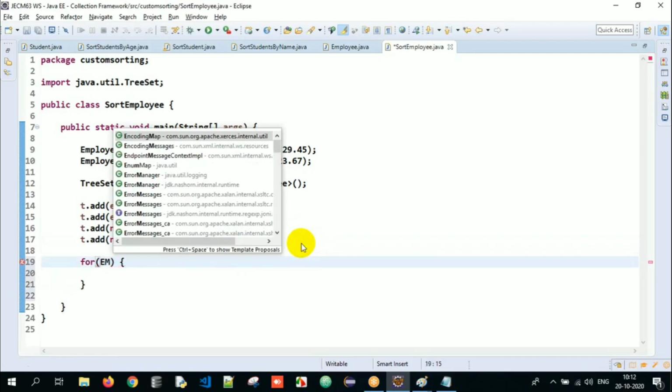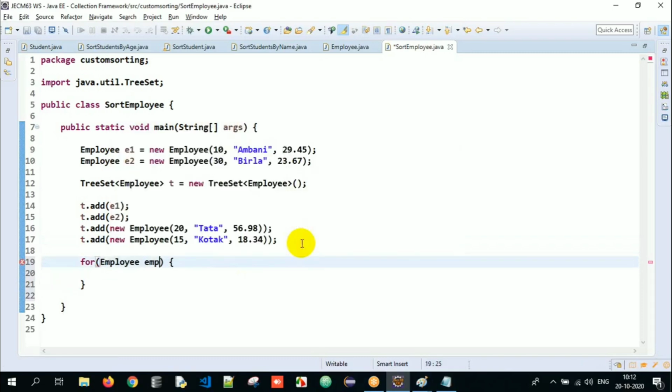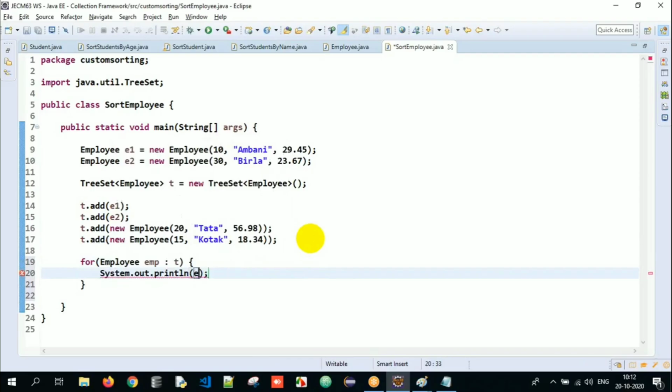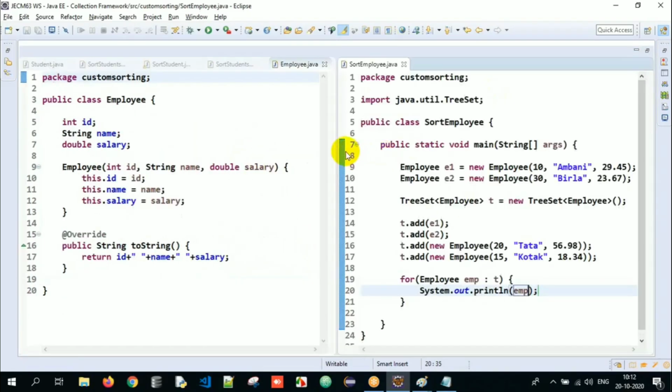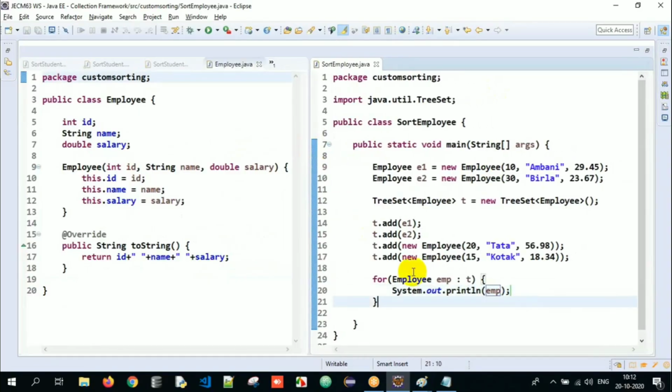So what type of objects am I going to traverse? It's always Employee, colon, from the TreeSet t. Now when I just try to print the object reference, just observe the program. What will be the output as of now? This is my program, a simple Java program here.